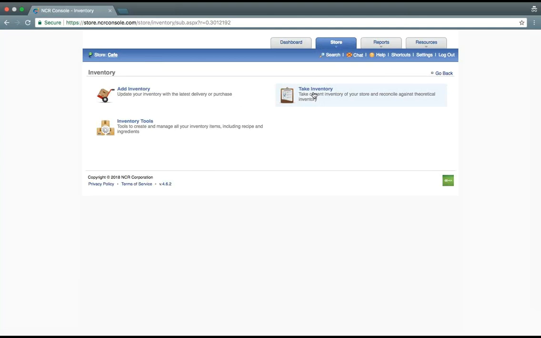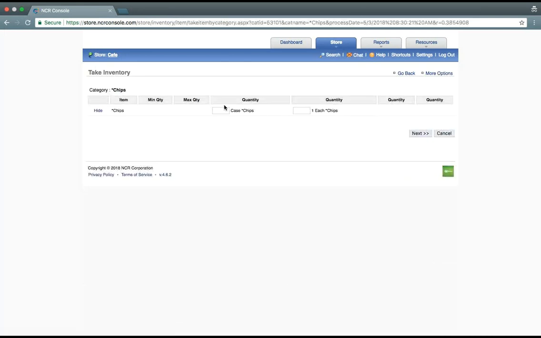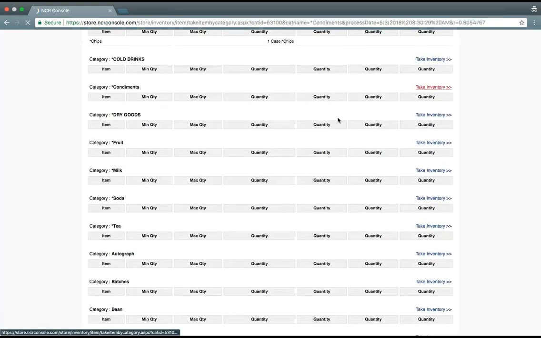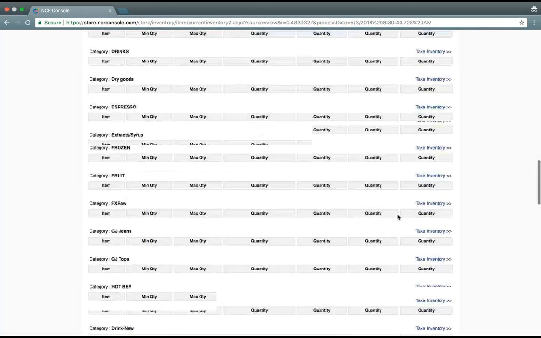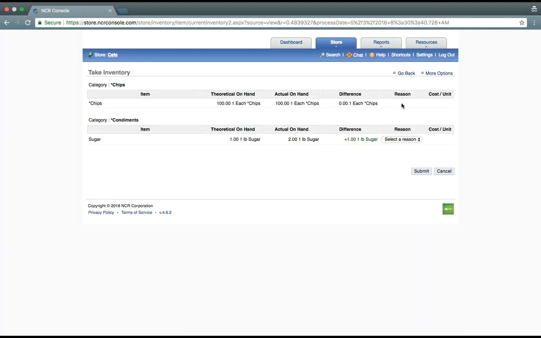and now hit Take Inventory. When you take your inventory, this is giving you an actual count on hand against your theoretical, which is your initial minus what you sold plus what you've received from vendors. Within Take Inventory, you can locate your particular item, continuing down, maybe we need to get some more sugar in. We hit Next, and at the very bottom, you can submit and hit OK. Just like you have on your vendor sheet, you can even select the reason if there was any deviation of your theoretical on hand against your actual on hand.